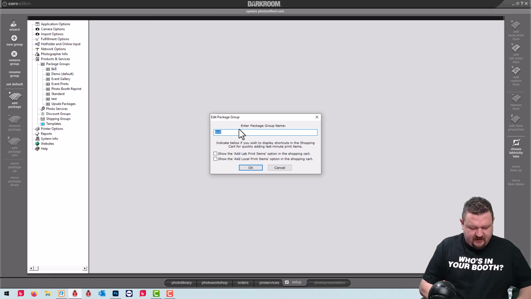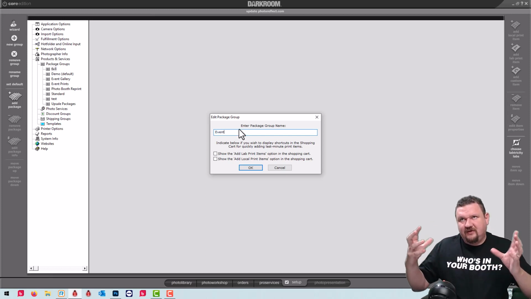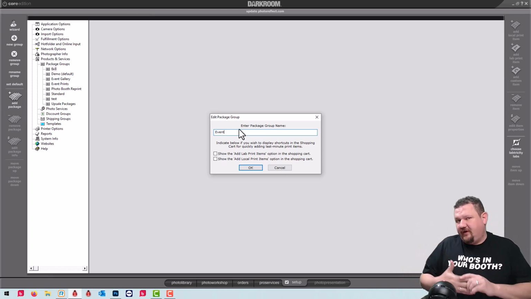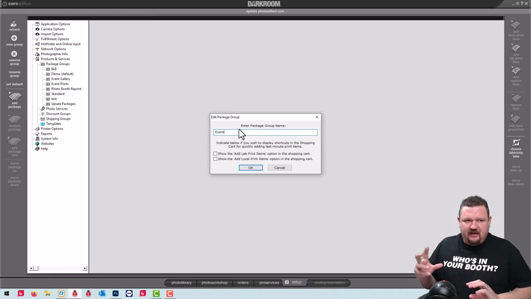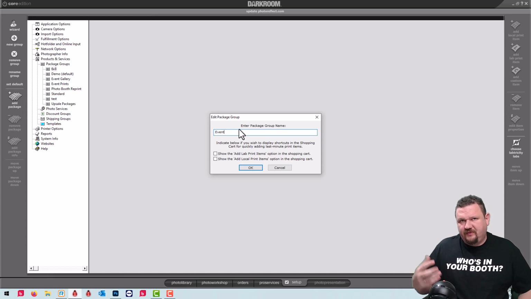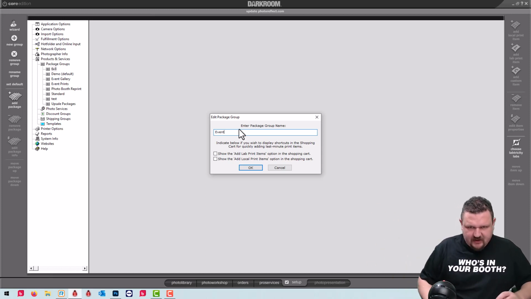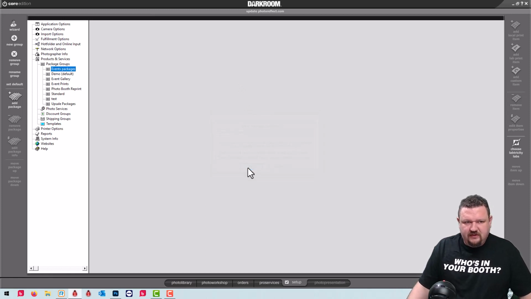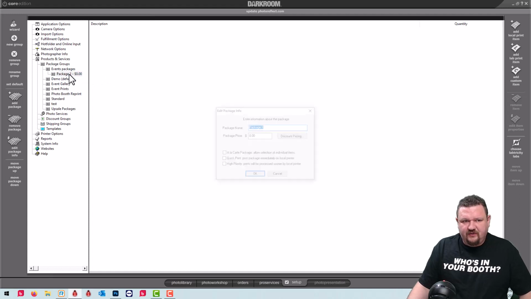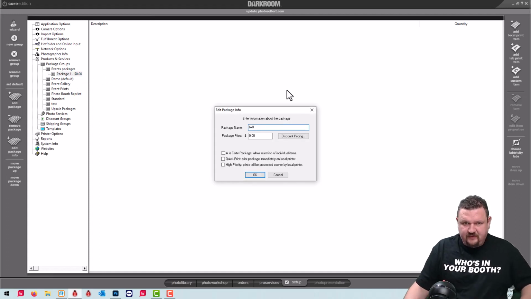This group is events. So this is the whole offering that you're doing. A lot of times people name the group the print size and then add multiple print sizes, or think they need multiple groups. So events, packages, and now I'm going to select package one, which is going to be my 6x8.